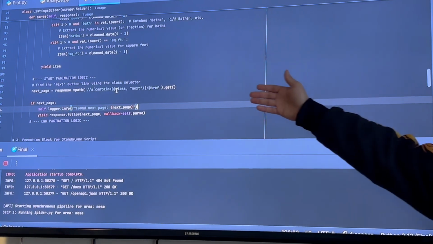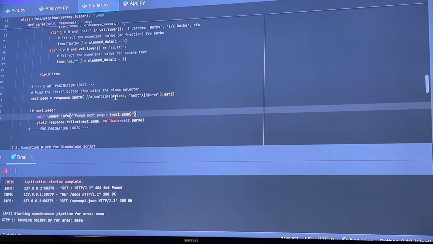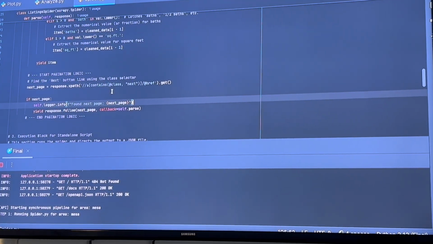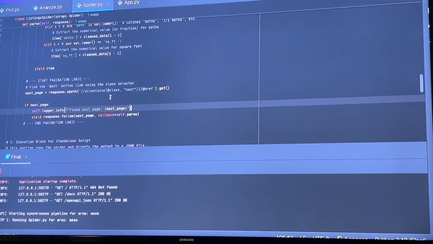And this is the pagination. So basically this goes to the next page. It doesn't just stop at the first page, it goes to the next one. And it keeps going until there's no more pages.